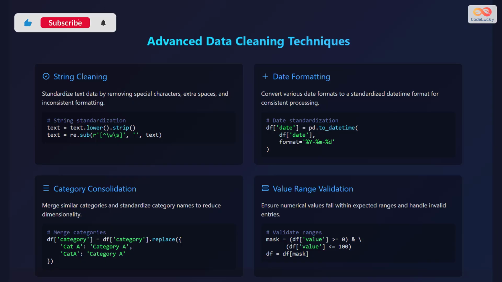Now let us discuss some advanced data cleaning techniques. First, string cleaning. Standardize text data by removing special characters, extra spaces, and inconsistent formatting. To standardize the string, convert text to lowercase and remove leading/trailing spaces. Then, use regular expressions to remove any non-word characters. Next, date formatting. Convert various date formats to a standardized date-time format for consistent processing. Use pandas to_datetime function to convert date columns to a standard format. The format argument specifies the current format of the date.